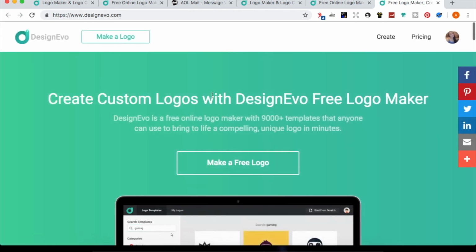So I thought I would bring that tool to you guys again. I'm not an affiliate for Design Evo. I just saw that it was an easy, quick way to design logos if you don't have a background in using Adobe Illustrator, things of that nature, and you just want to design a quick logo. That's one way to do it.